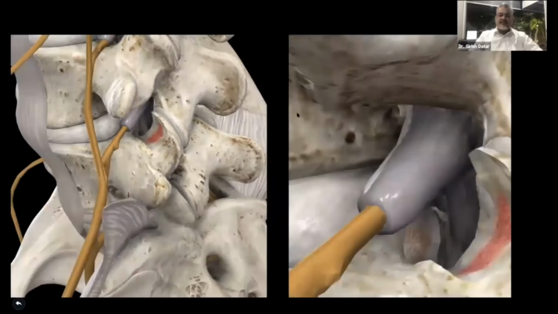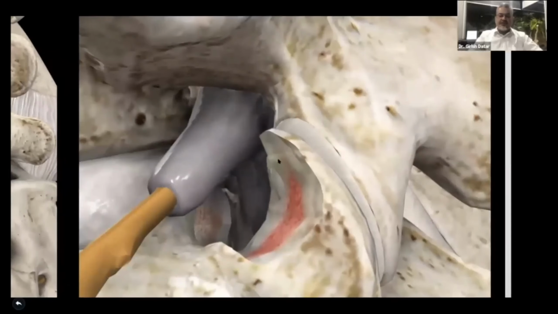So what access are you able to see? This is a more enlarged view. You can see this is the traversing root, this is the exiting root. You have access to the axilla, the roof, and the floor. All access is possible if you have this kind of a foraminotomy. It becomes much easier for you to get the herniation off.